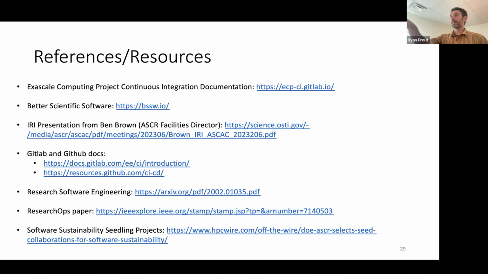Here are just some links that I thought would be useful for folks. There's the continuous integration documentation, which goes into the details, the administration and the setup of the Jacamar CI tool. Obviously, there's a Better Scientific Software site, which is fantastic. There's an IRI presentation from Ben Brown, the Oscar Facilities Director, to give you a better idea of the IRI stuff. GitLab and GitHub general docs are wonderful. There's a research software engineering paper, which I found a great read. And then this idea of research ops, which is highlighted in this other paper, from folks at IBM.